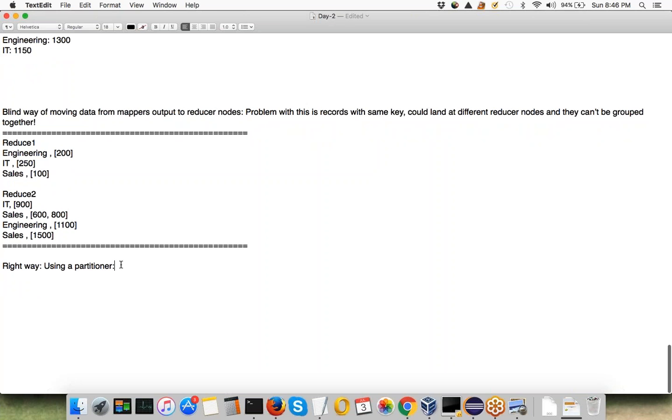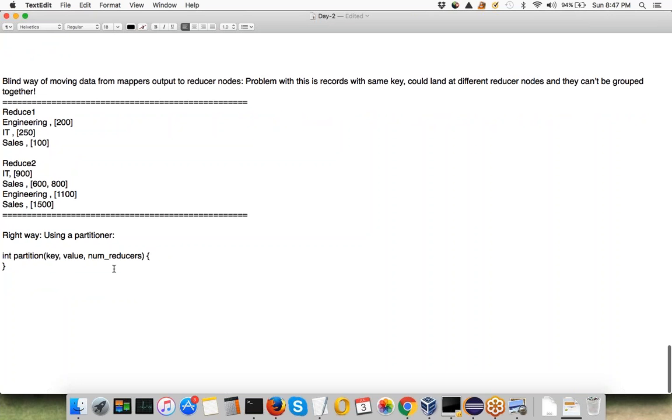Now what is a partitioner? So partitioner is basically a simple function. Just think of a simple function which returns an integer, right? And it takes as input key, value, and number of reducers. Okay, so framework has a default function which takes as input these three things: key, value, and number of reducers.